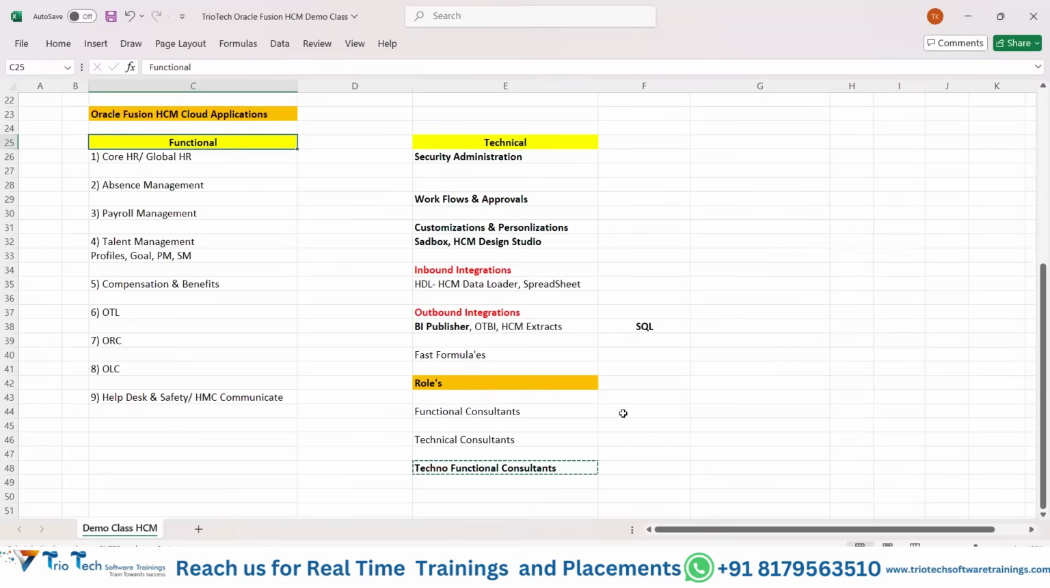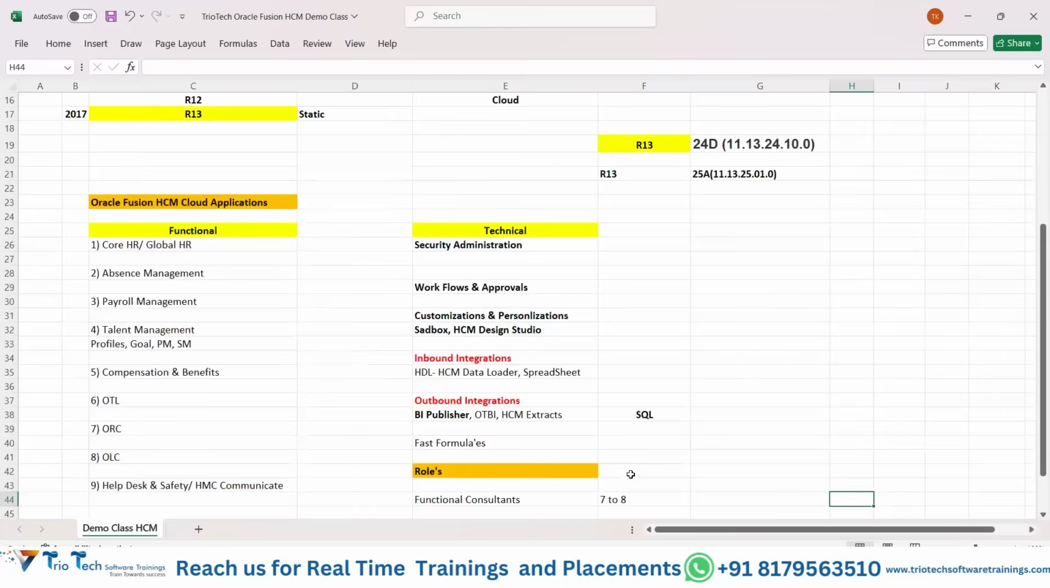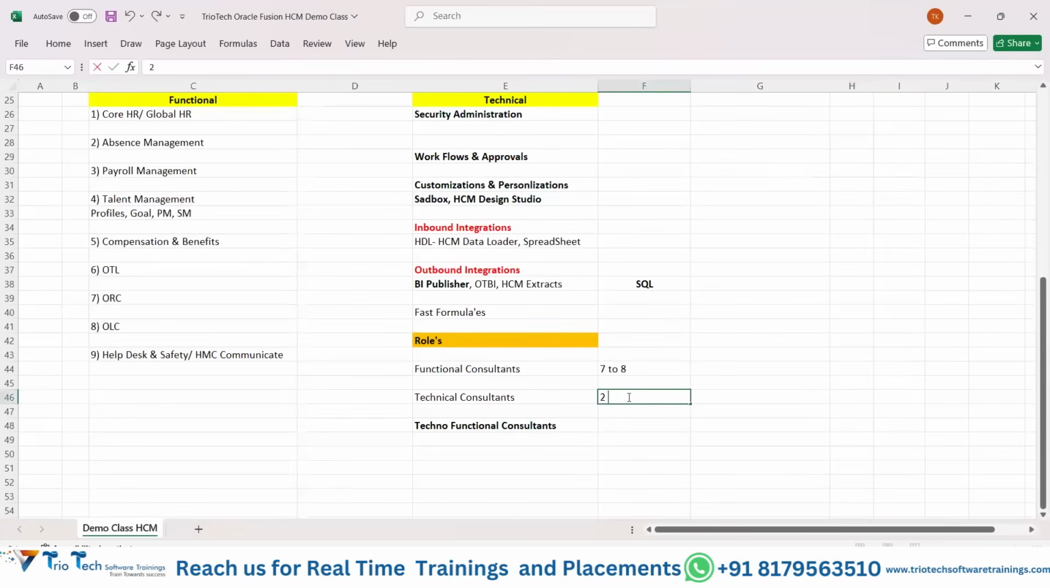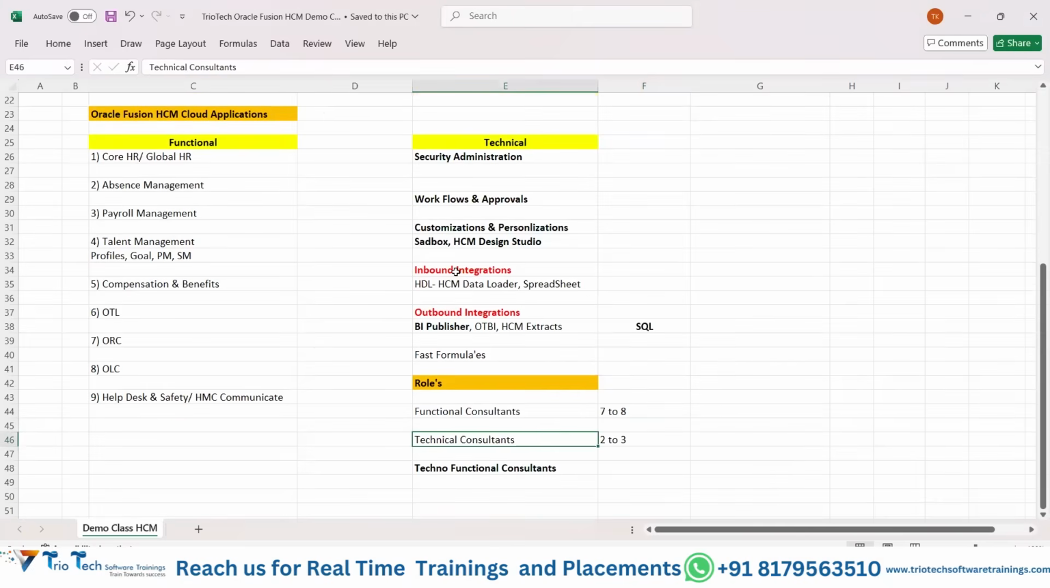In a project, if you ask me, if 10 resources are working, 7 to 8 will be functional, only 2 to 3 will be technical consultants, team. That will be the differentiation in each project. If 10 people are working in a project, 7 to 8 will be functional, only 2 to 3 will be technical consultants, team. Never ever plan your profile with only technical. The limited scope is there. You will get calls, but not like a functional guy.